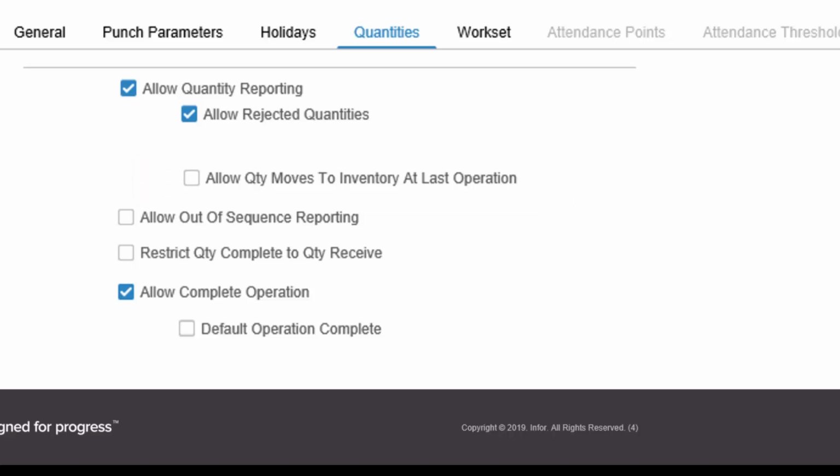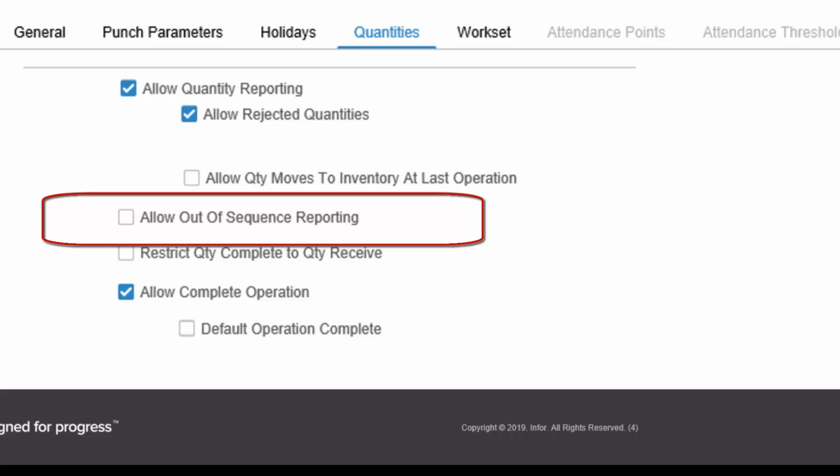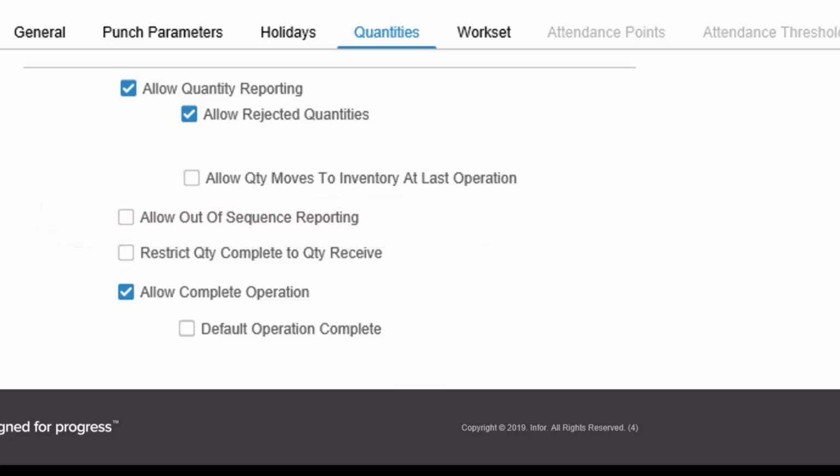When Allow Quantity Reporting is set to No, neither the Allow Rejected Quantities nor the Allow Quantity Moves to Inventory at last operation will display on this form, and none of the quantity reporting fields will display on the Time Track transaction forms. A second additional feature available in CSI integrations is the Allow Out-of-Sequence Reporting parameter. When this parameter is set to Yes, users may elect to move pieces out of sequence either forward or backward. Say a job has operations 10, 20, 30, 40, and 50. User may move pieces from 10 to 30 to 40, back to 20, then to 50. When this parameter is set to No, the next operation field on the Time Track transaction form will be read-only and will default to the next sequential operation.